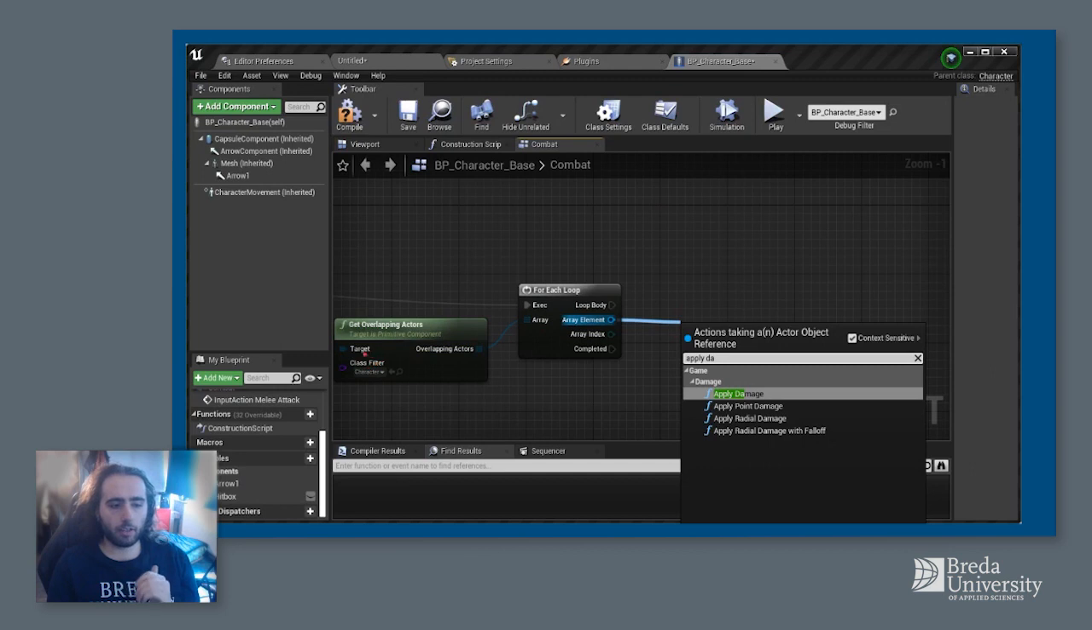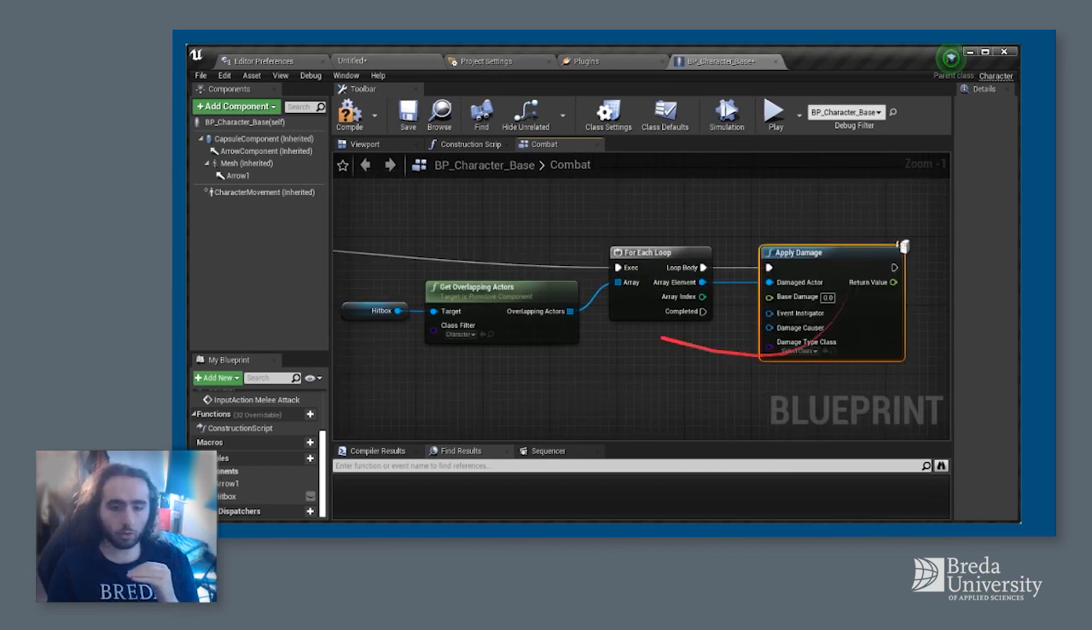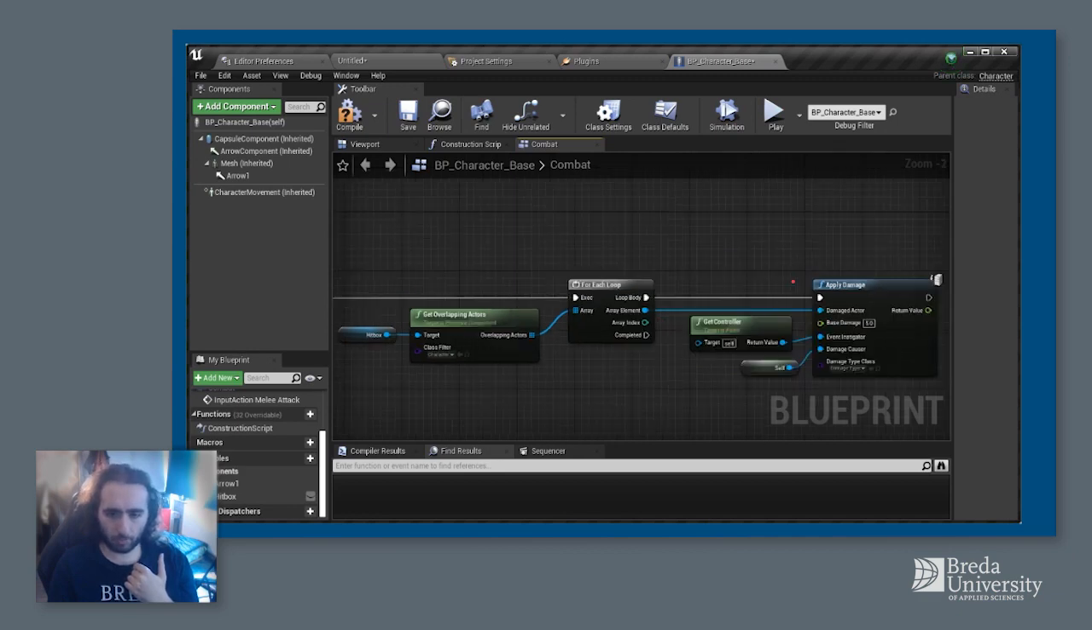And the idea there is that once you get all the actors overlapping with your hitbox, you can go through each one of them, and then you want to apply damage to them. So you set up like this, and this is exactly what it's going to do. It's going to take the hitbox, look for all the actors currently on the hitbox, filter as we set, and then for each one of them it's going to do a series of things, in this case just applying damage.